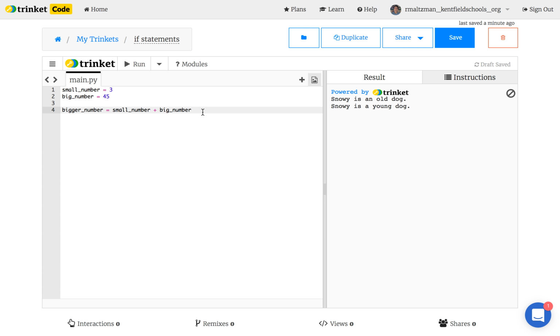Okay, and now if I say print bigger number, let's see what happens. So it's going to print 48. So it thinks of these things as numbers. Okay, but what if I did this?